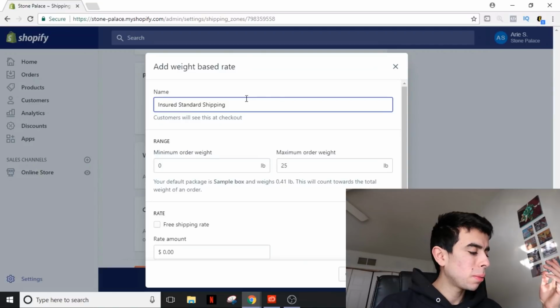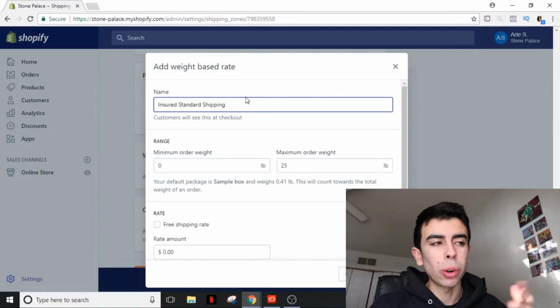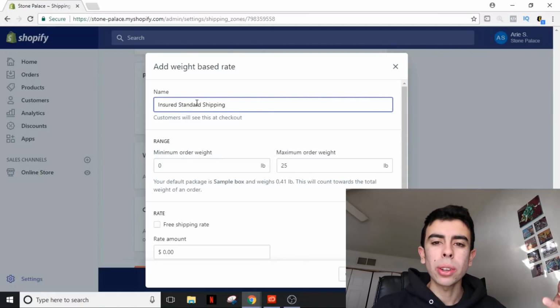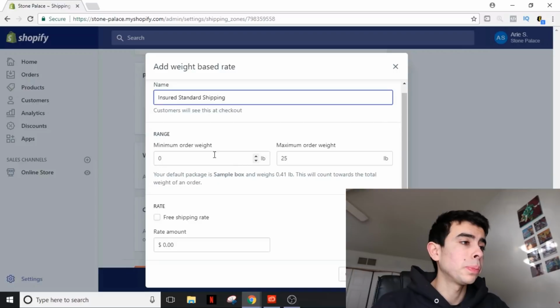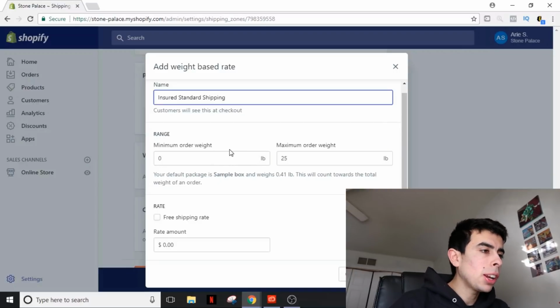But just so that they feel secured when ordering from you. Because if you say insured, that basically means if the package were to get lost, they would get their money back, which is true. You do want to give them their money back. But anyways, so here we go.